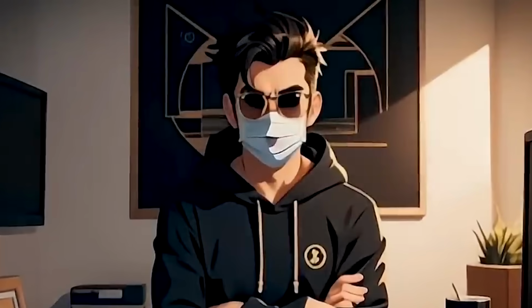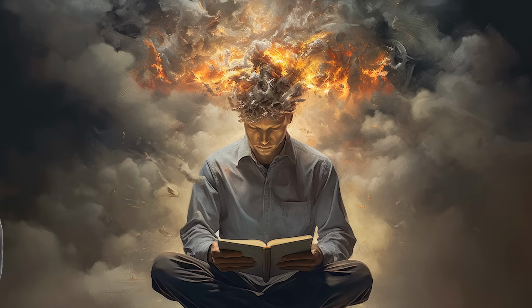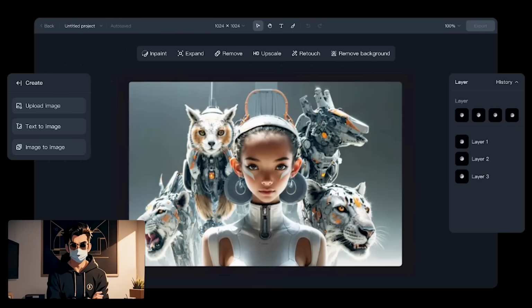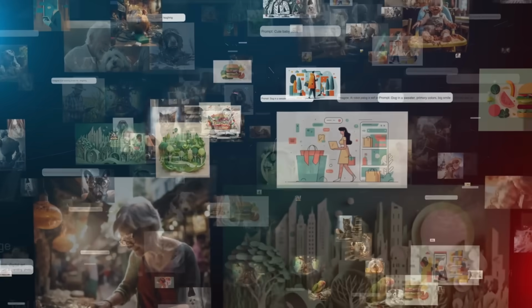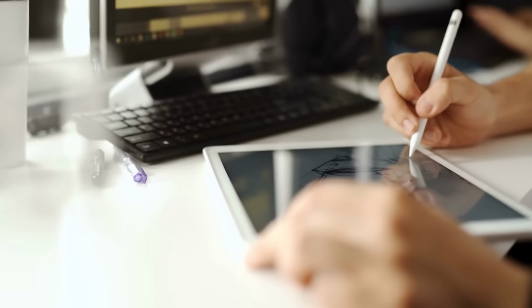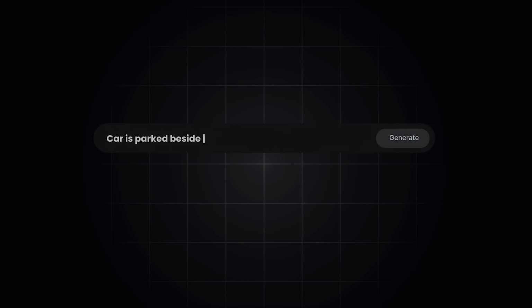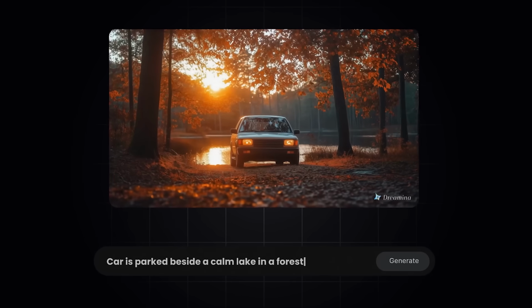Hey, what's up, everyone? Ever had a wild idea in your head but no idea how to bring it to life? You're not a designer, but you still want to turn that idea into something amazing, right? Well, today I'm going to show you a tool that can do exactly that. Turn your ideas into stunning artwork in seconds, and you don't need any design skills. Just type your idea or upload an image, and bam, instant artwork.